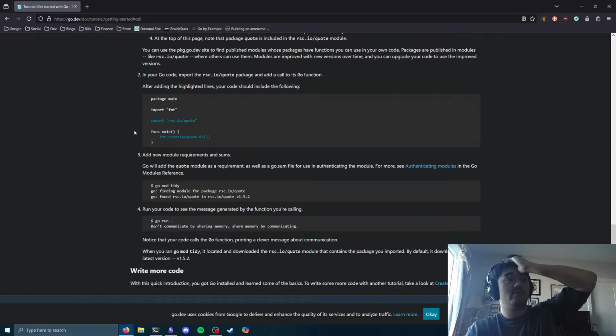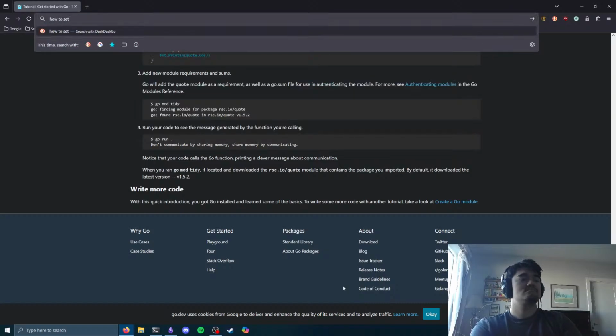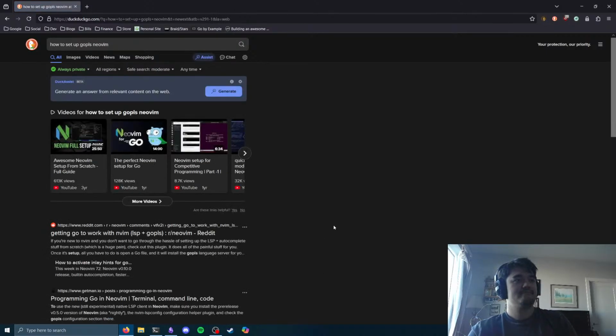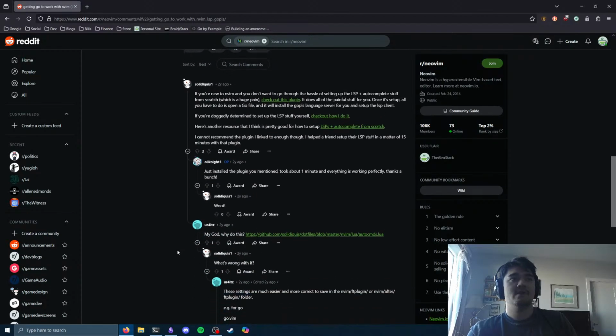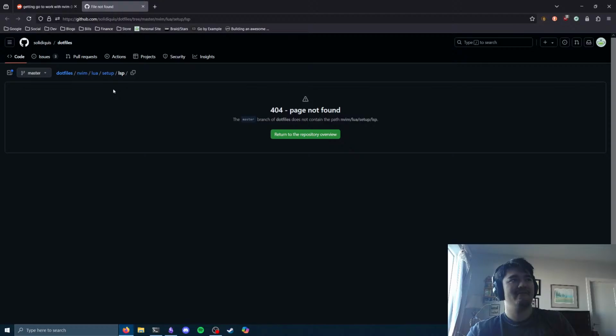Do I need to import gopls in my actual main function? That can't be right. That sounds ridiculous. Here we go. Yeah, alright. If you need to embed, don't plug in. Ha, funny.